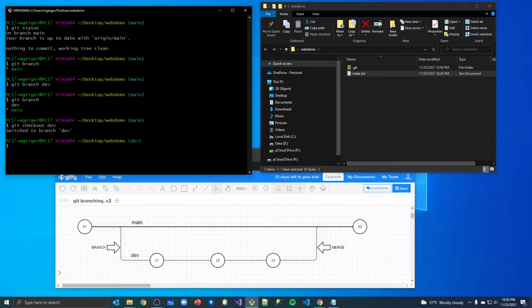Now if you look, it says we're on the dev branch. If I do a git branch, I can see we still have dev and main, but now it tells me that I'm on the dev branch. So I'm working on my dev branch now.